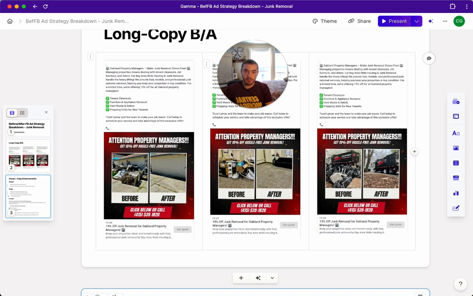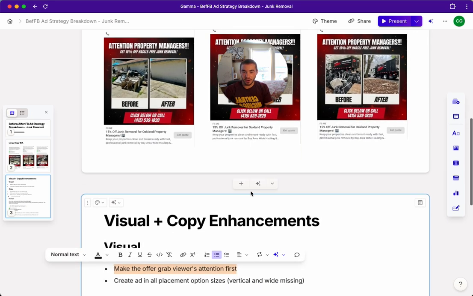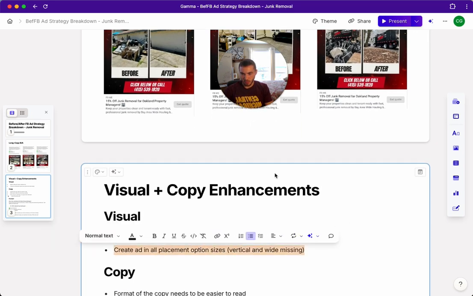So take away attention property managers. Make sure your offer is the first thing people read. Make sure this is the big font that everybody reads and everybody clearly understands in the half a second it takes to read that line that, hey, this is the offer at hand. I get 15% off hassle-free junk removal. So that's visual enhancement 1. Visual enhancement 2, excuse me.